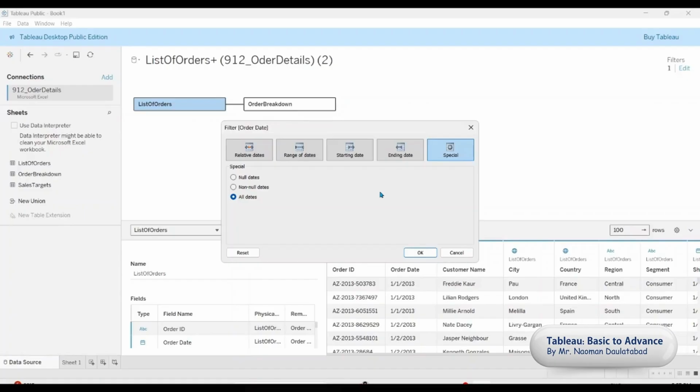That is all for this video. In the next video, we are going to check the option called data interpreter, and how useful this option is in data cleaning and data preparation.